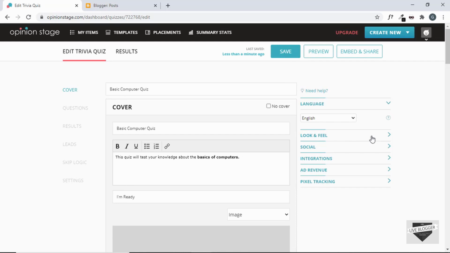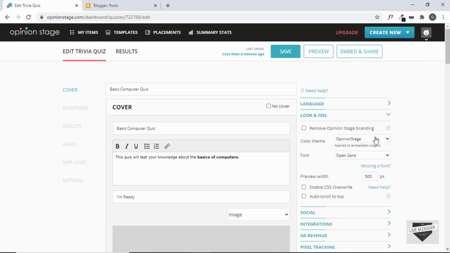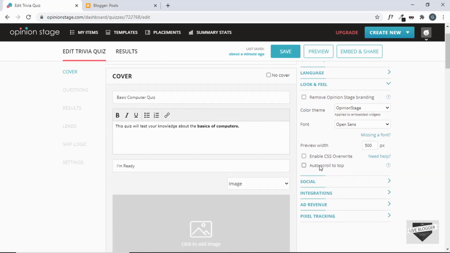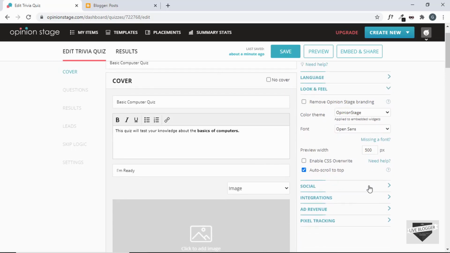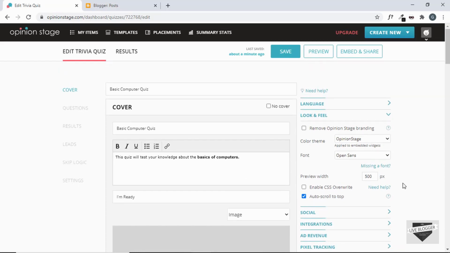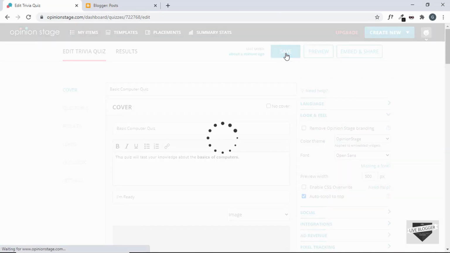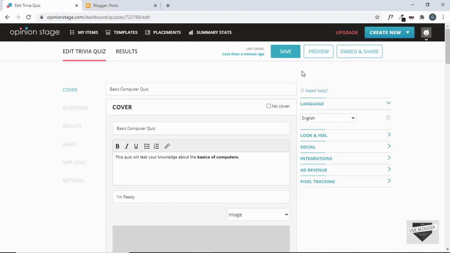Now you also have different options over here, like changing the look and feel. You can change the color theme and the font, and you also have the option of auto scroll to top if you have a long quiz. And then you also have the option of adding social share buttons and a lot of things. You can just go ahead and take a look at all of them. Once you're done with all of that, just go ahead and click on save. And you can just preview your quiz by clicking on this button called preview.